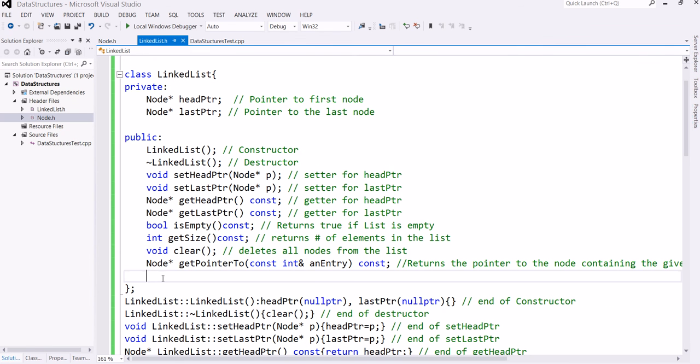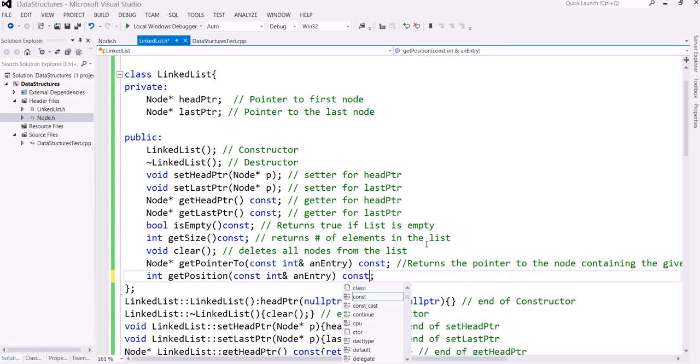So then let's have another function, get position. Int get position, and you are provided again the same thing. You are provided this one, and you can put here also const. It returns the node number, that means the first, second, third node number in the list.